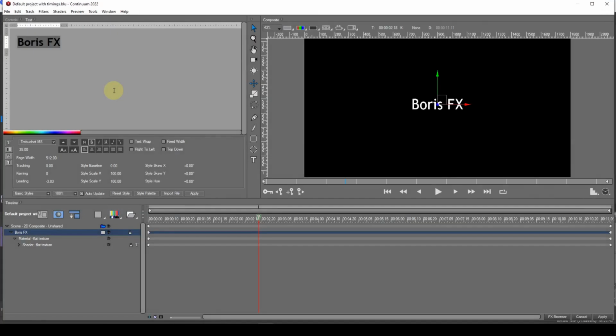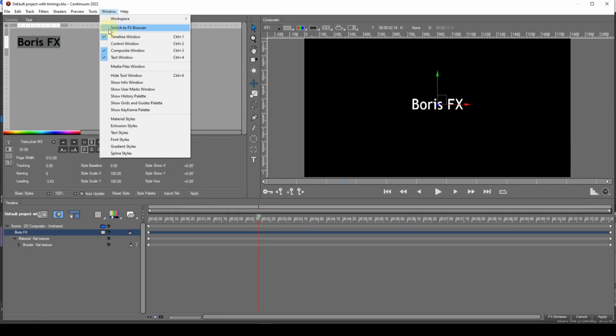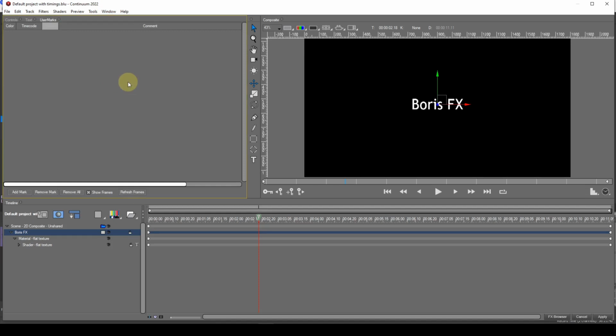First, I'll open up the User Marks window by going to Window on the command strip and selecting Show User Marks Window. Don't forget that the window will open and be tabbed with the currently selected window. I'll quickly go through this window's UI. The bulk of the window consists of 3 or 4 columns. If the Frames column is showing, I suggest that you hide this by removing the check mark from the Show Frames checkbox at the bottom. The remaining 3 columns allow you to set marks on the timeline and to make comments describing their purpose.